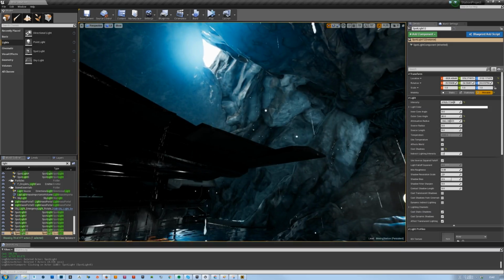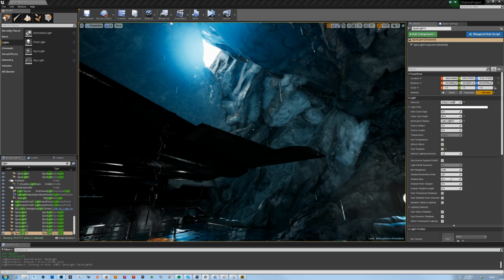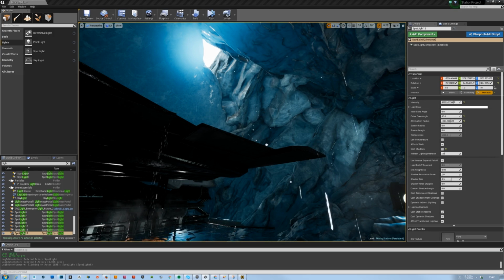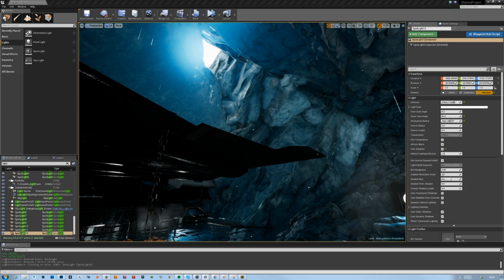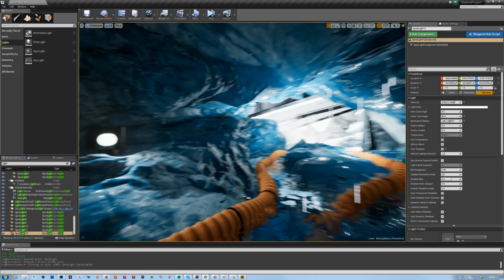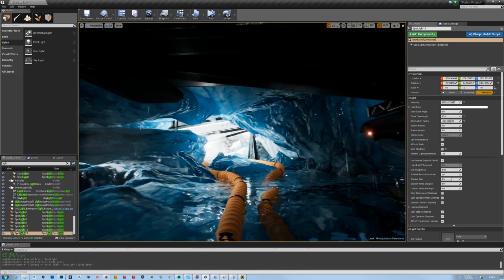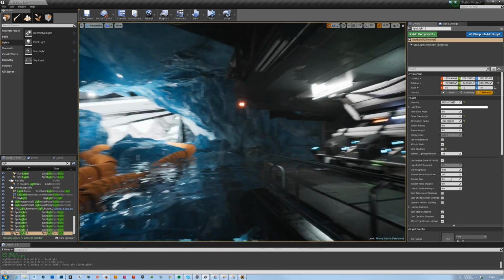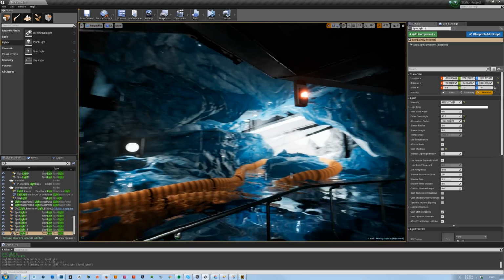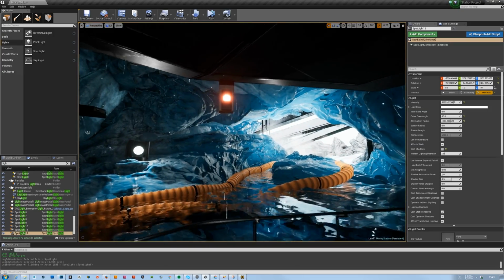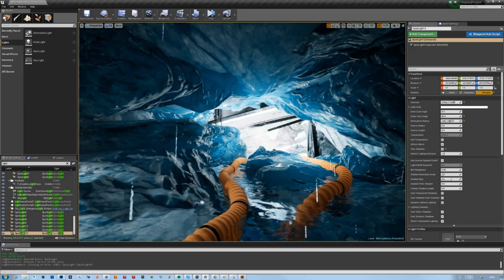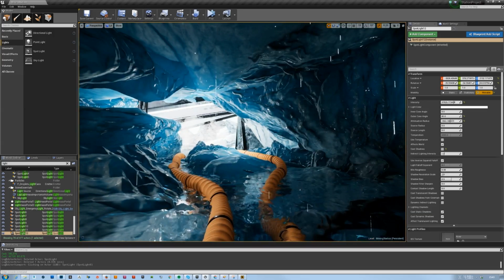So we can kind of get this stuff here. And now maybe we just turn on a tiny little bit of emissive. Just a tiny little bit. So already we're getting something a lot more spectacular here. All right.